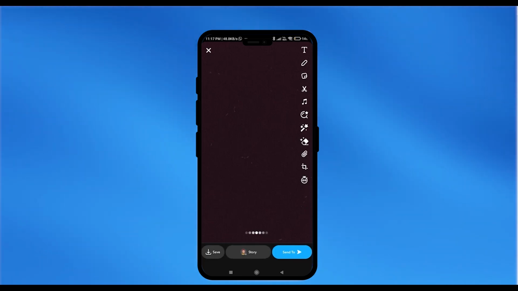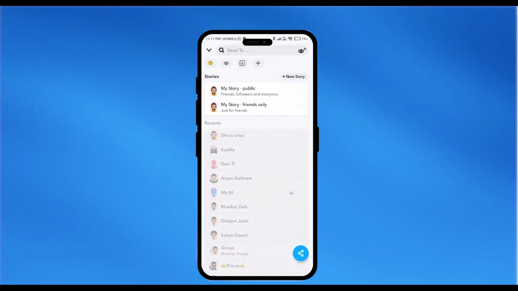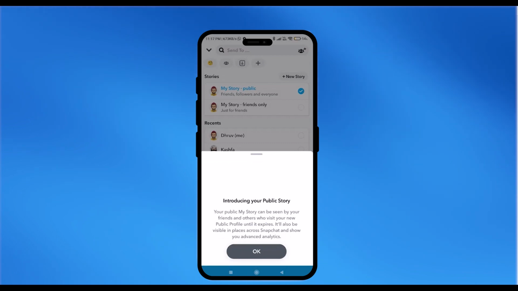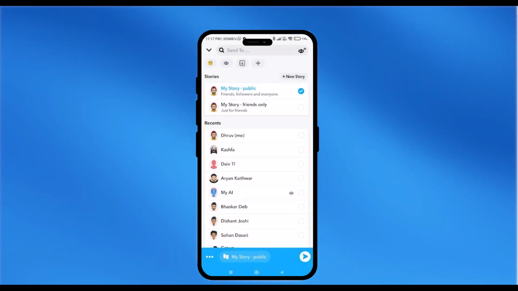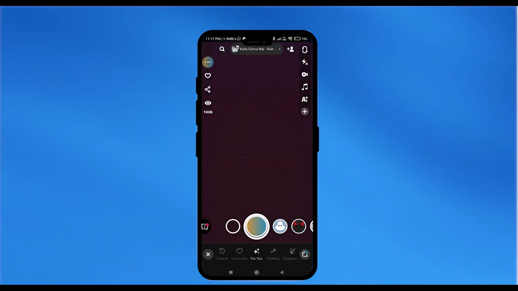Or you can also click on the story option at the very bottom. Add it to your story as well. You can even save the image or the video that you just took by choosing the save option, just like that. And then all you have to do is click on send it to, and now all you have to do is just simply choose my story public, then click on OK, and now just simply post your story to public, and just like that you have posted on Snapchat.